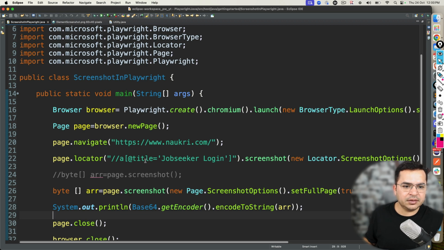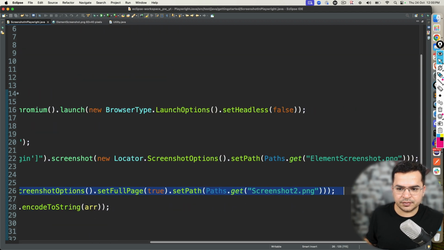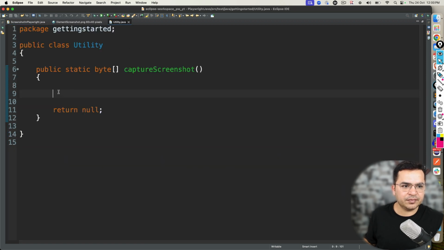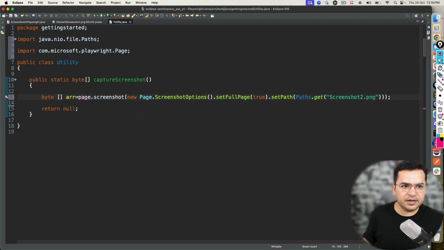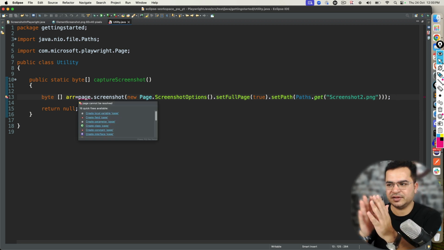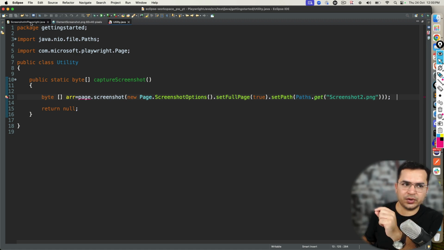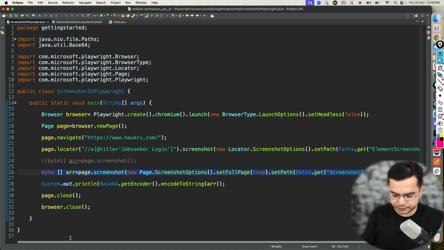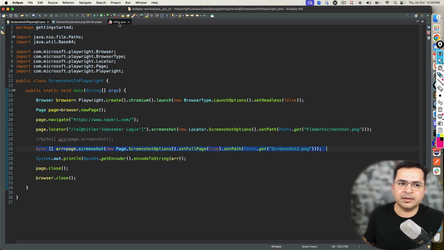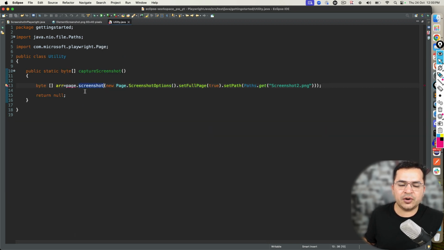Now this method is nothing but this part, right? So if I copy paste, rest everything is fine. What it needs is this page, because now utility is a separate class and this code that we have written is coming in a separate class, right? So they need to interact, and this method that we have, screenshot, belongs to page reference. So what we'll do, we'll take page as an argument. So once you pass the page, same page will be passed here, it will capture, and this array we are returning from here.